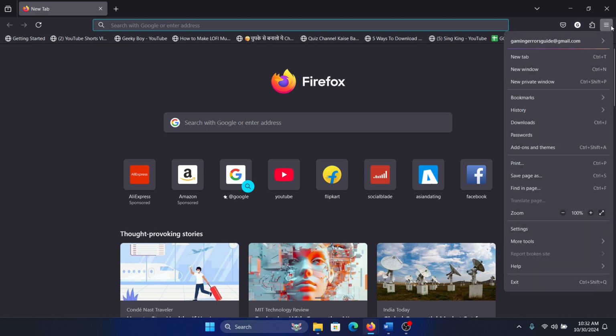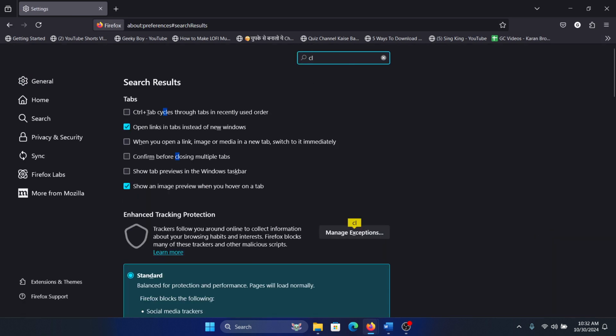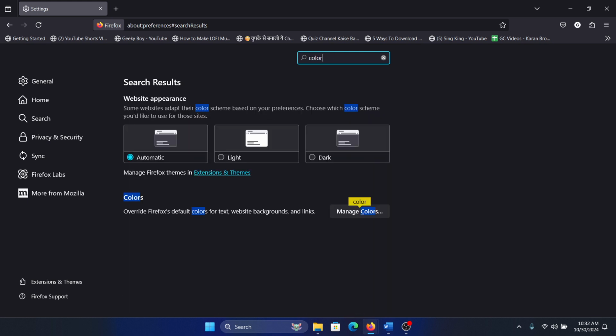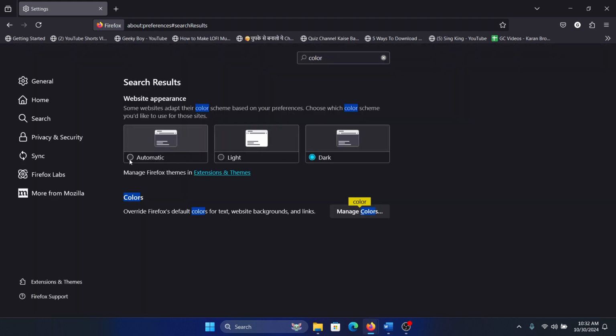So we'll open Firefox, click on this hamburger icon here and then select settings. Now here, type colors, okay? And if you want the light mode, you can select this one. If you want the dark mode, you can select this one. If you want to align it with the mode on the computer itself, then select automatic.